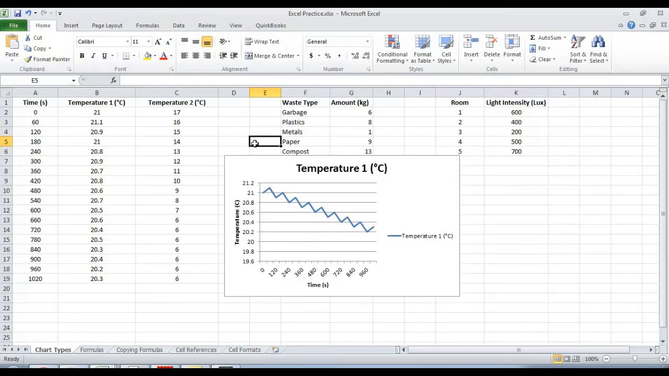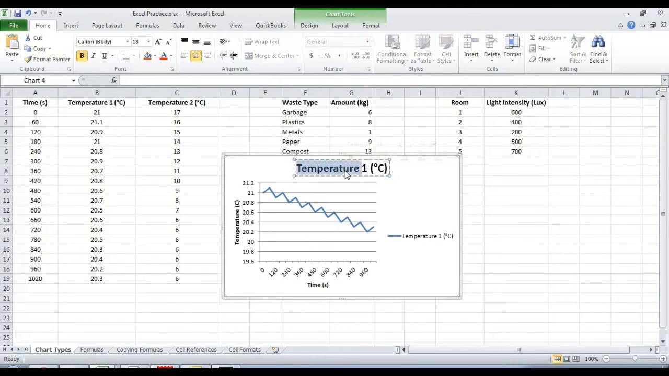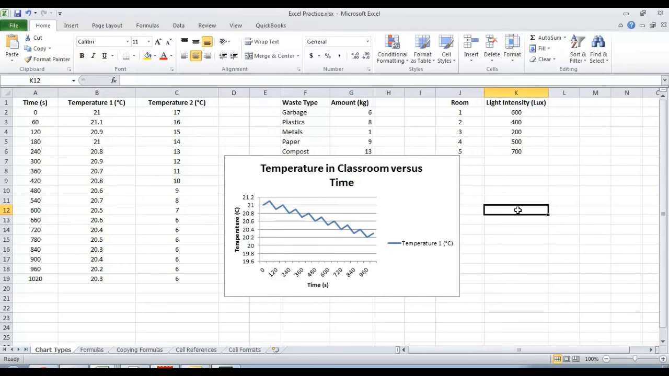Now we have a fairly meaningless title here, Temperature 1 degrees Celsius. So if I double click on that and select it, I'm going to give it a more meaningful title. So, temperature in classroom versus time. That just tells your audience a little bit about what this graph is designed to tell them.